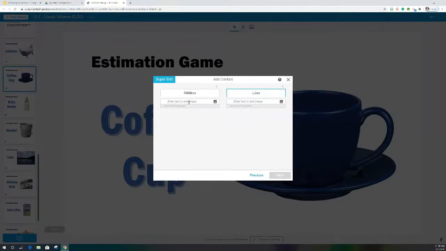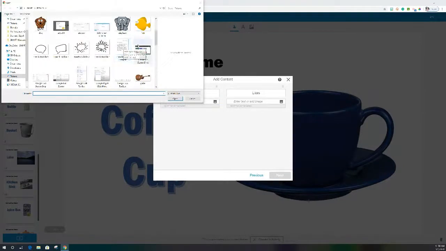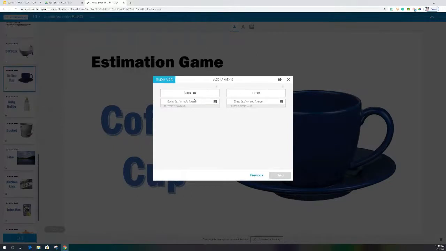Now, one of my favorite things about the super sort is I could choose to add images from my computer if I wanted. So I would just click this button and anything that you have on your computer will pull up. I'm instead going to just use text this time because I want my students to make sure that they're working on their reading skills too. So here we go. We've got coffee cup. I'm just looking at the pictures on the right in order to fill these in. I'm sorry, those pictures are on my left.